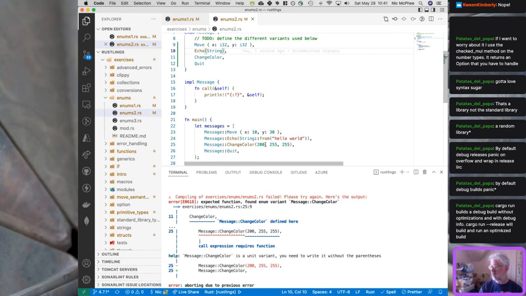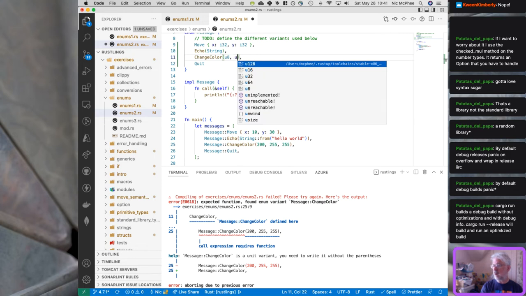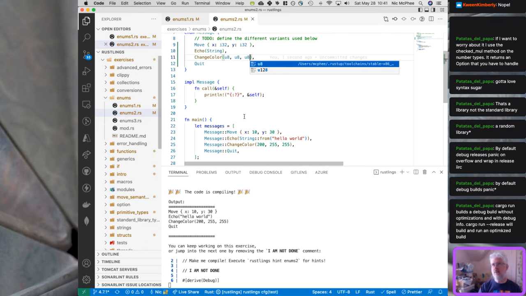Oh no, change color also takes 3 values. These are probably RGB bytes, so we could probably say U8, U8, U8 there. So 3 unsigned 8-bit values. Oh, it worked. That's awesome. I guess I somehow assumed we were going to have to do something here, but there's not a to-do there.